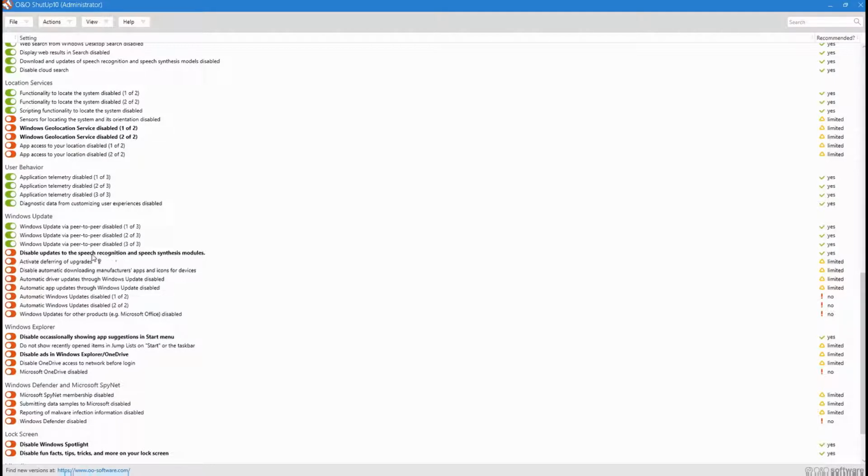I don't believe that's actually a secure way to use your updates. I choose when I do my updates, which means I choose when I can get them. Disable updates to the speech recognition and speech synthesis module. I'm going to disable that. That's basically where they can teach Cortana new things that it can do via voice commands.